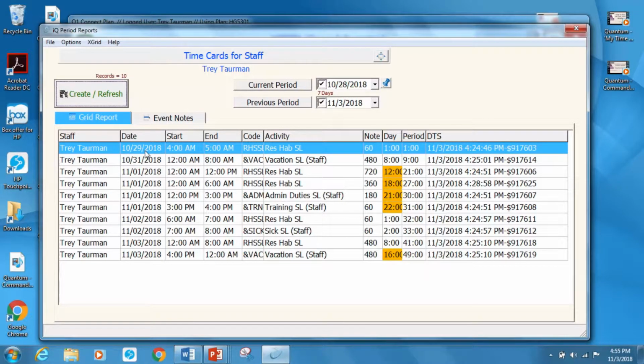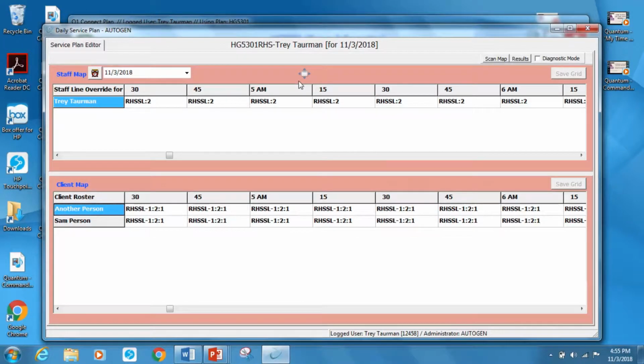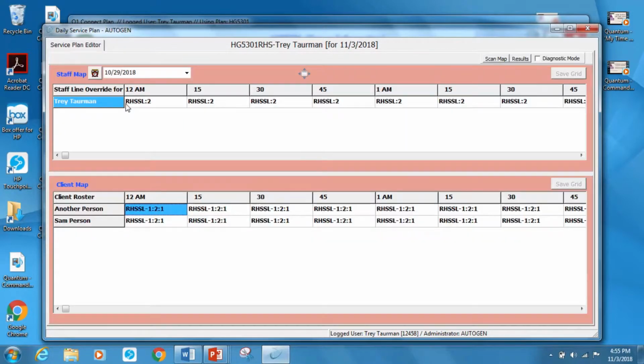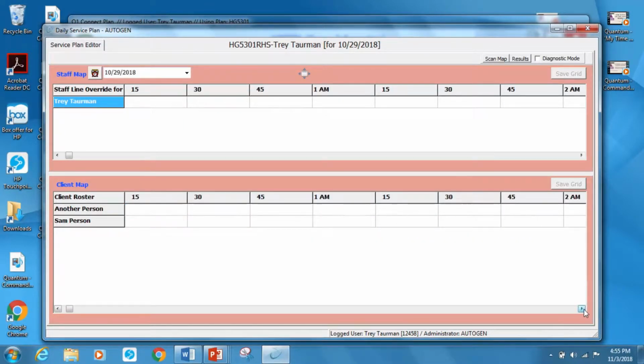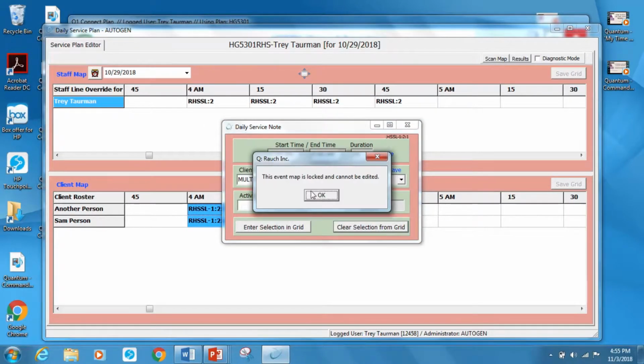And just to show you what that means is, let's actually open up a map for that house. In this case, I worked in 5301. If I go back to that date, which I think was the 29th, I worked 1 hour from like 4 to 5 a.m. There we go. Since it's this pinkish salmon color, I can't do anything. So if I come over here and try to clear it, it's going to say it's locked and it cannot be edited.